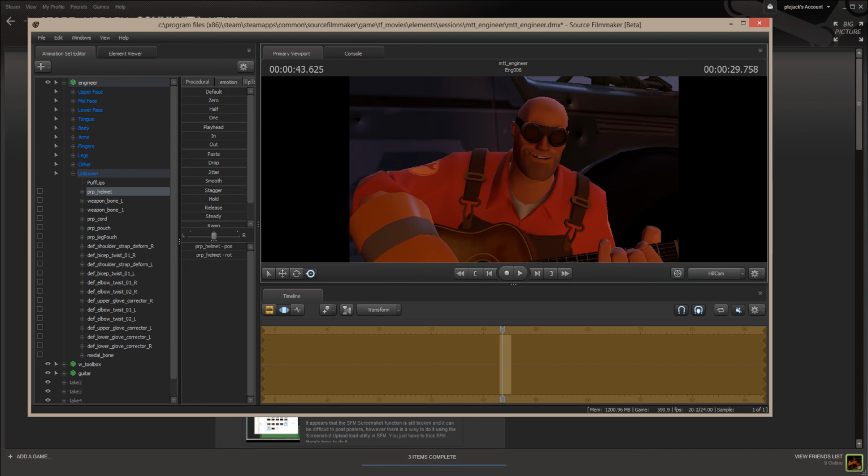And that's how you get the helmet off the engineer's head and add other hats or whatever you're going to do with them. So I hope you found this tutorial helpful.